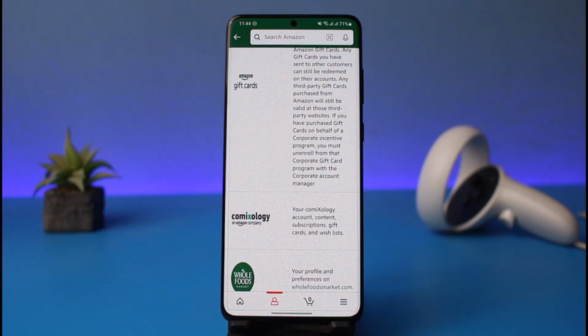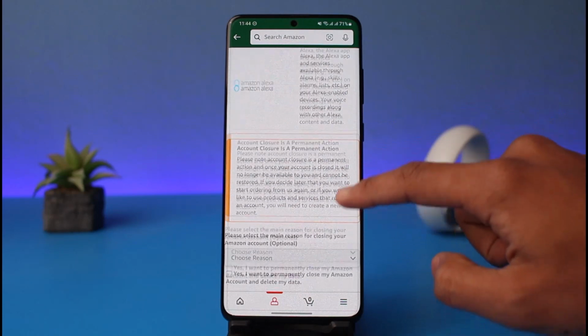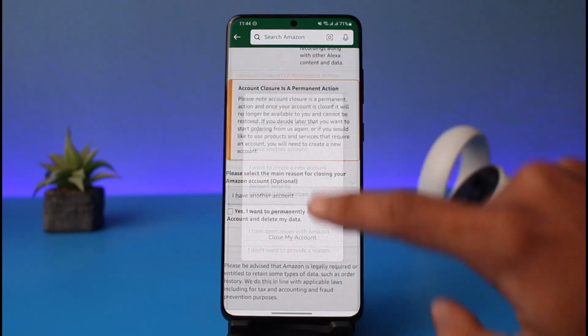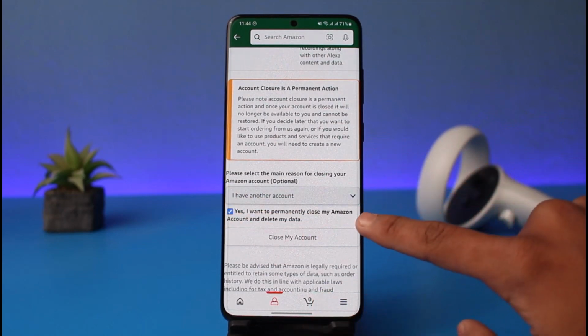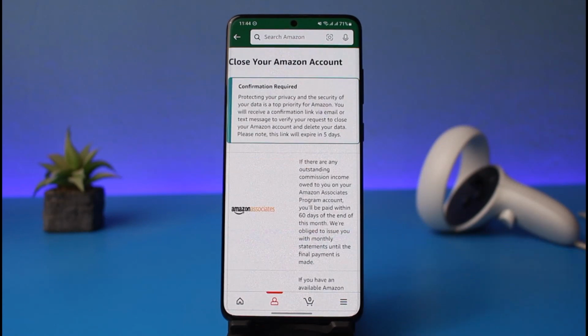Now if you do not have any account linked and you are sure that you want to delete it, scroll down all the way to the bottom of the screen, and here you'll find the final option, which is choose a reason. So select your reason from this drop down options and then select yes, I want to permanently close my Amazon account and delete my data, and then tap on the close my account button from the bottom of the screen, and it says that a confirmation is required.